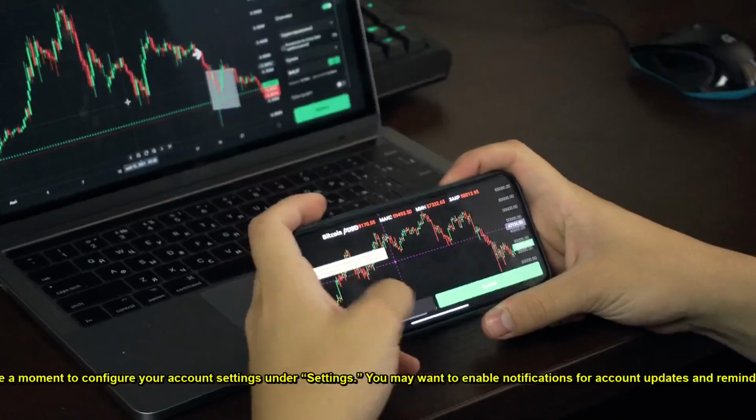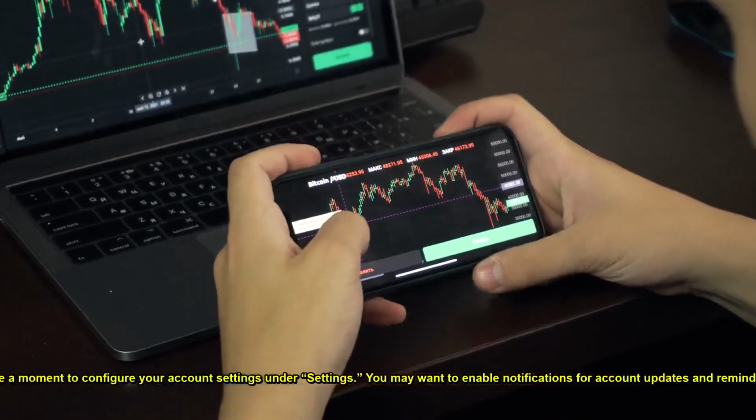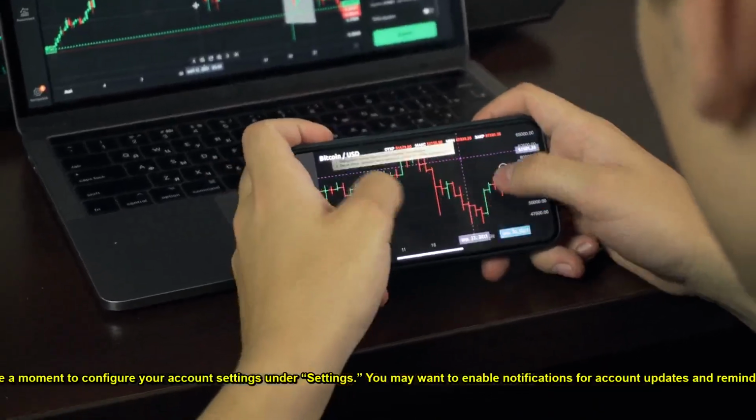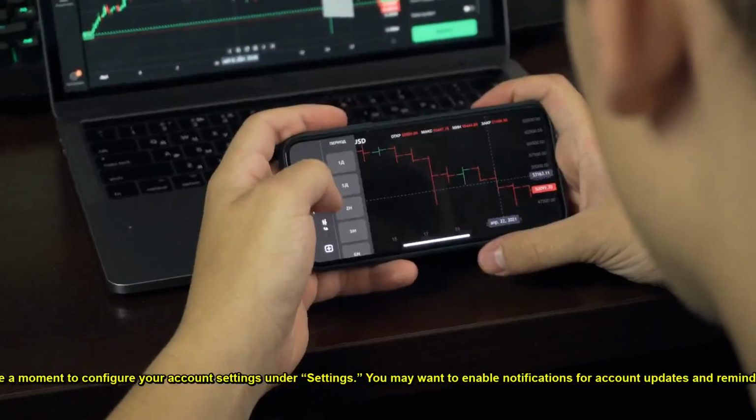Next, set up your financial information such as currency and tax settings. Take a moment to configure your account settings under Settings. You may want to enable notifications for account updates and reminders. After setup, navigate to the dashboard to explore the features available.